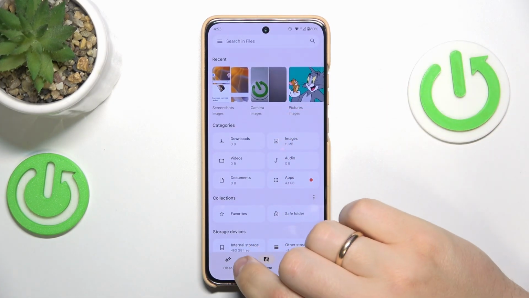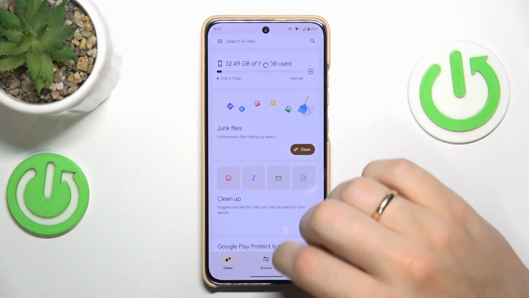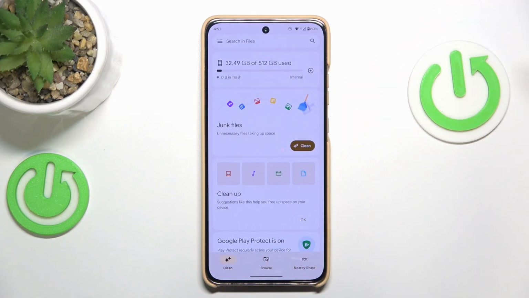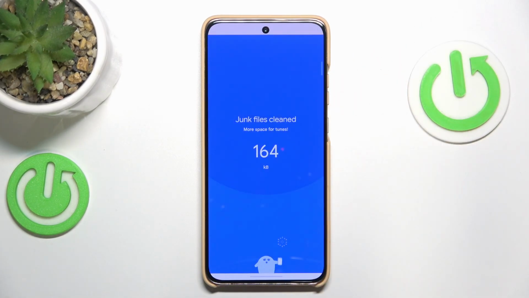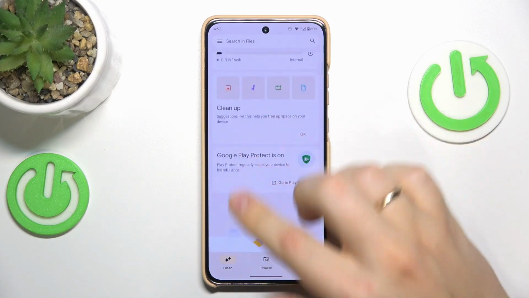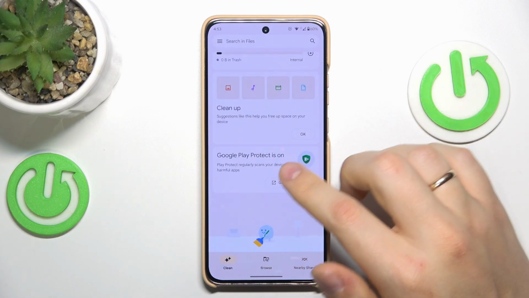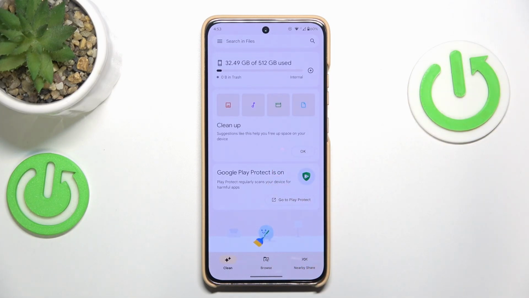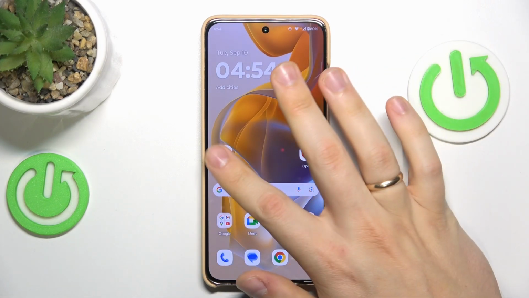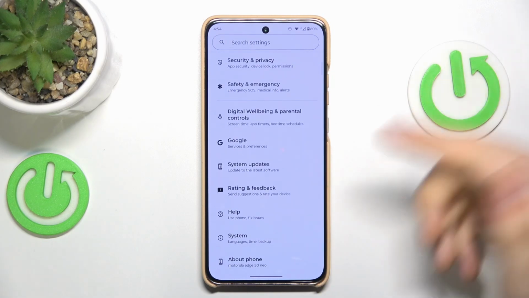Here inside the app, open the clean section and see what measures the app suggests when it comes to freeing up some storage space. So here, clean junk files, remove unnecessary temporary app files, and so on. And once again, the app will come up with a bunch of tailored storage cleaning steps that will allow you to make even more internal storage space available, hence give your system and your device in general a little bit more room to breathe.